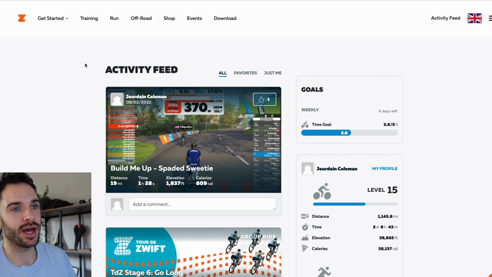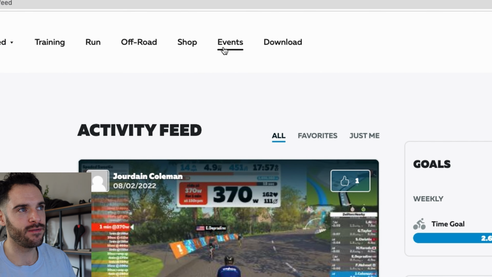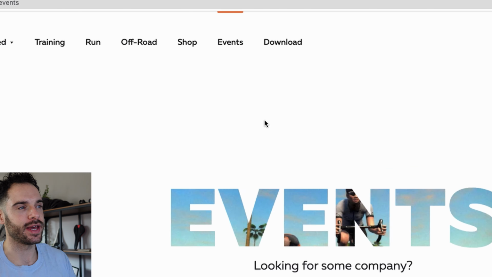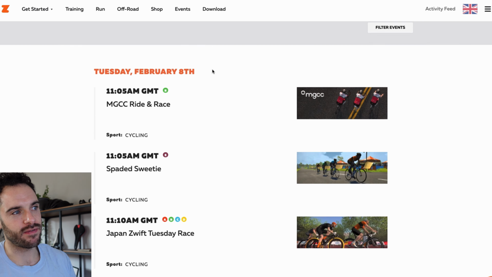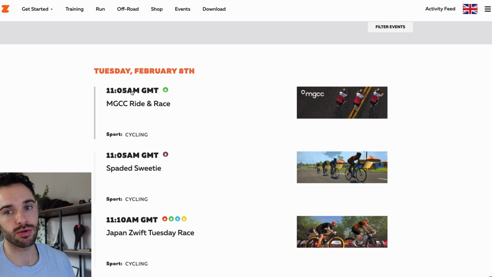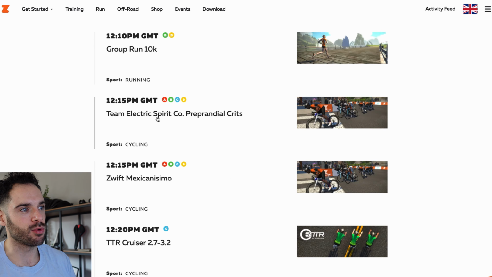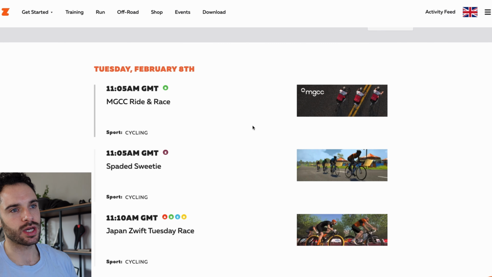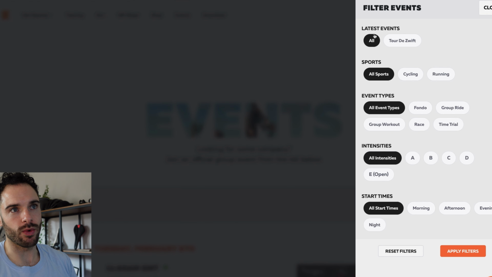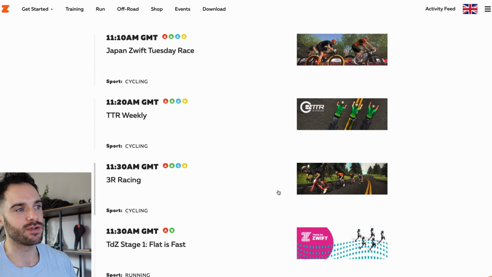Now on the PC, it's very similar to the companion app. So I'm on the Zwift website, and I've logged into my account. Now I'll see my activity feed by default, but up in the menu, we've got events. So I'm going to go ahead and click on events. That will show me all the events, and it will have the one that's happening soonest at the top, and we can see them all down here. But what I want to do is come to filters first. Now we can filter again as we could on the companion app. So I'm going to go ahead and apply those, which is basically leaving them the same.